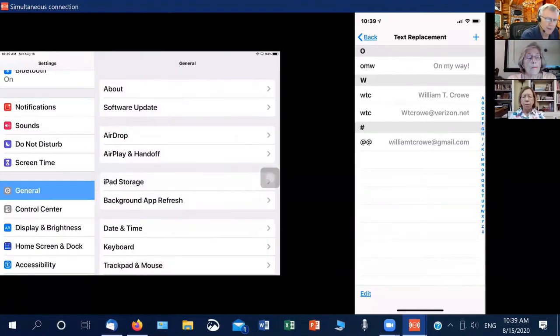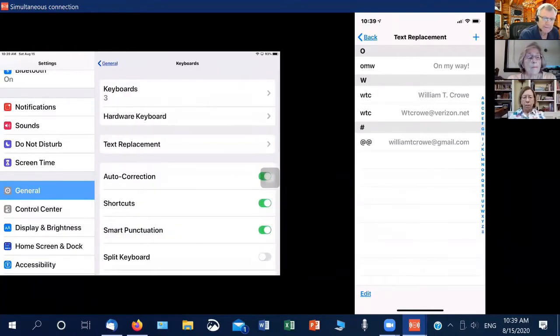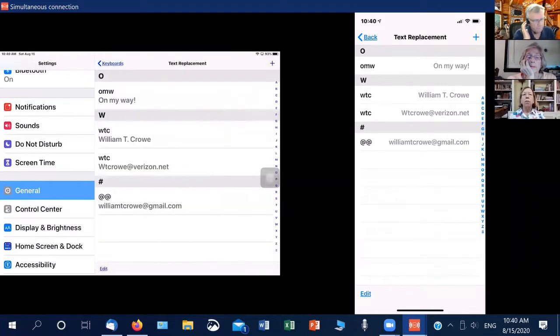Okay, now let's go back to keyboard. Go back one, go to keyboard. Text replacement is there, is it? Under keyboard? Oh, yes, it is. That's what you tap. Got it. Thank you.